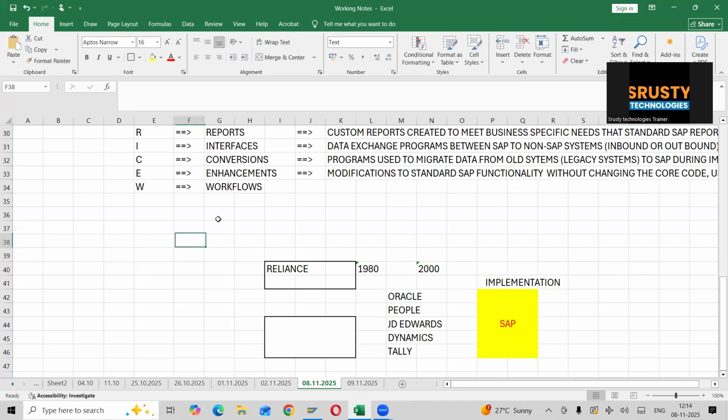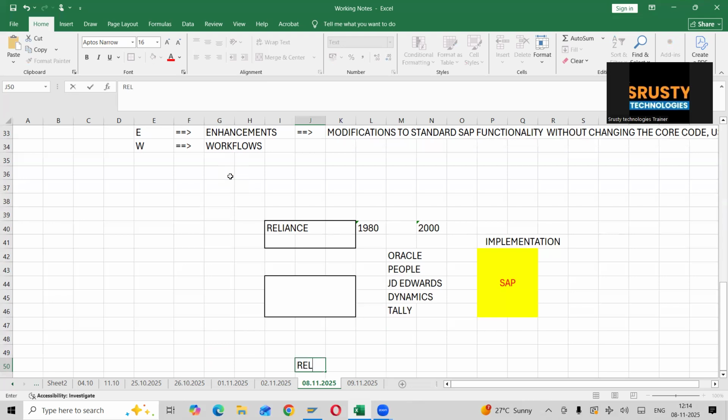For example, enhancement. Same Reliance, I'm taking Reliance. Reliance purchased licenses from SAP AG. Reliance is a company, right? Or else I'll take Reddy Labs. Reddy Labs was using different software earlier. Now they want to implement SAP. They purchased a license from SAP AG, a company called SAP AG.